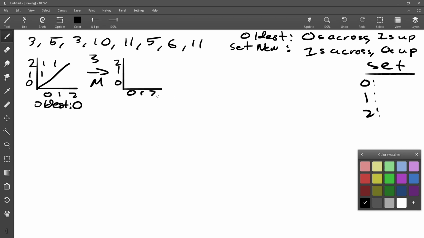Then we have 0, 1, 2. So because 3 is a miss, we look at the oldest, we put it in the oldest position, and then we update the reference matrix. So because we just put something in location 0, we're going to put 1s across and 0s up and leave everything else the same. So then the oldest here is then going to be 1 because 1 has 0s across and 1s vertically.